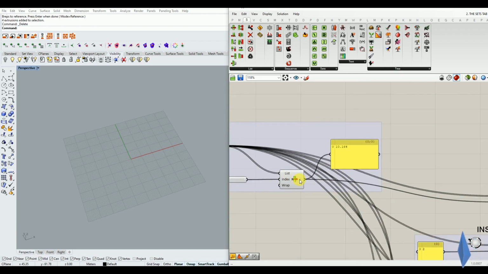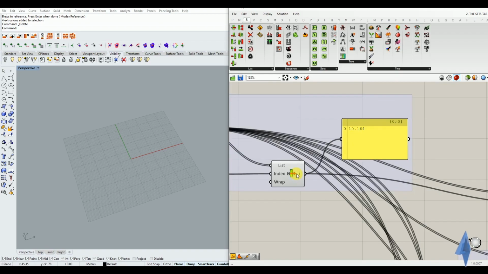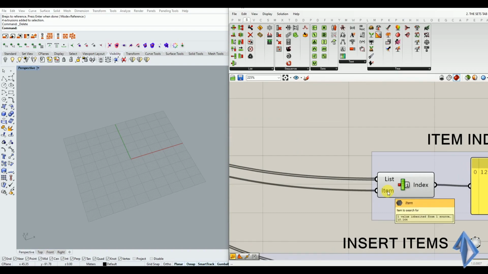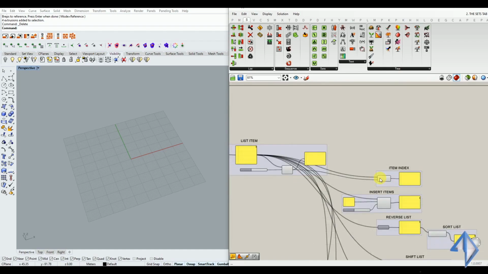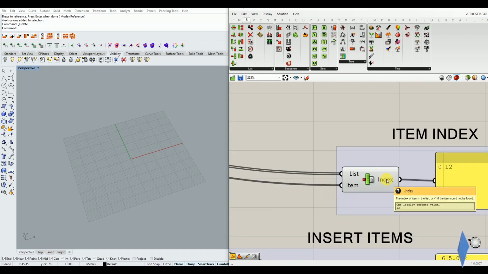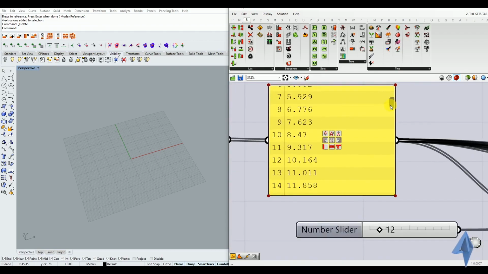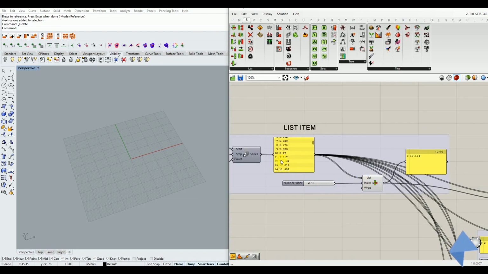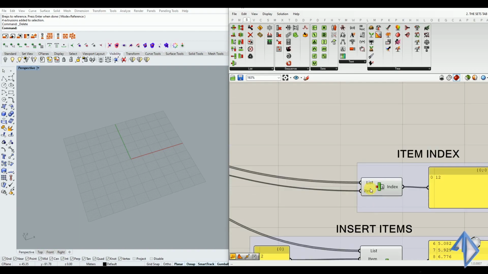So say the item that I actually want to retrieve the index of is 10.164. So I've inputted 10.164 from here to the item, and the list in which the item is contained is basically this list, this panel output that I've attached over here. And the index that it spits out is 12. So as you can see, 10.164 right here is at the 12th index. So over here I'm inputting 12 and I'm getting 10.164 as the output, and over here I'm inputting 10.164 as the input and I'm getting 12 as the output. So it's the item and the item index.